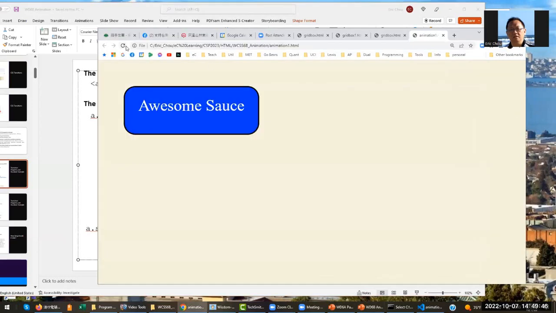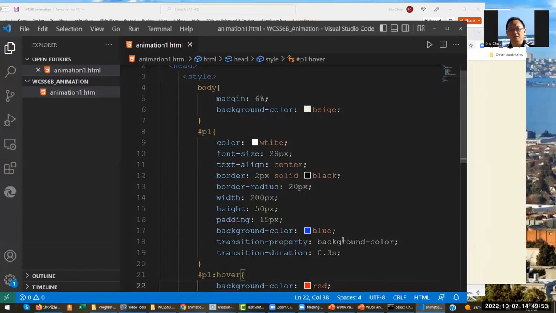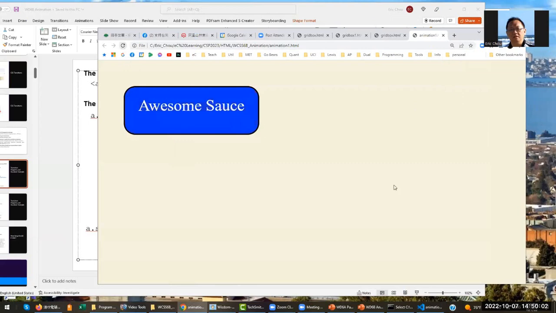Here let's do refresh. So hover over, it changes to red, but slowly. Let's make it even slower. Let's actually use a 0.7. So refresh. Hover over, it takes a while. Is that okay?